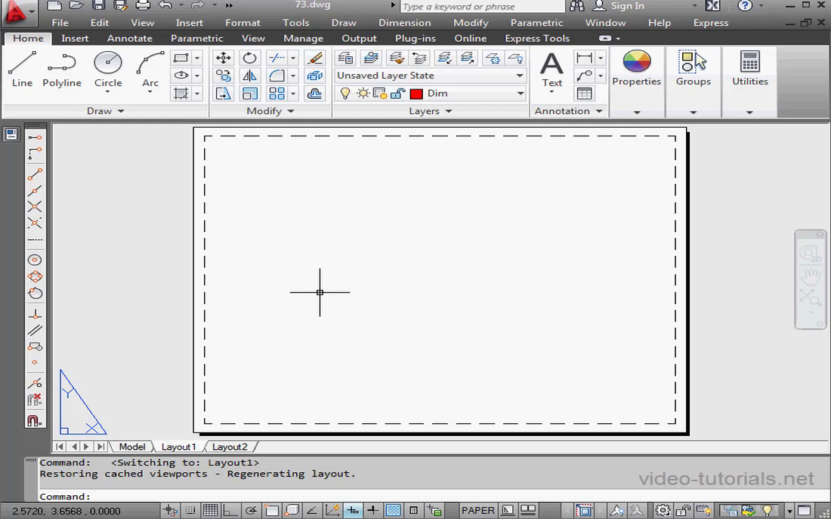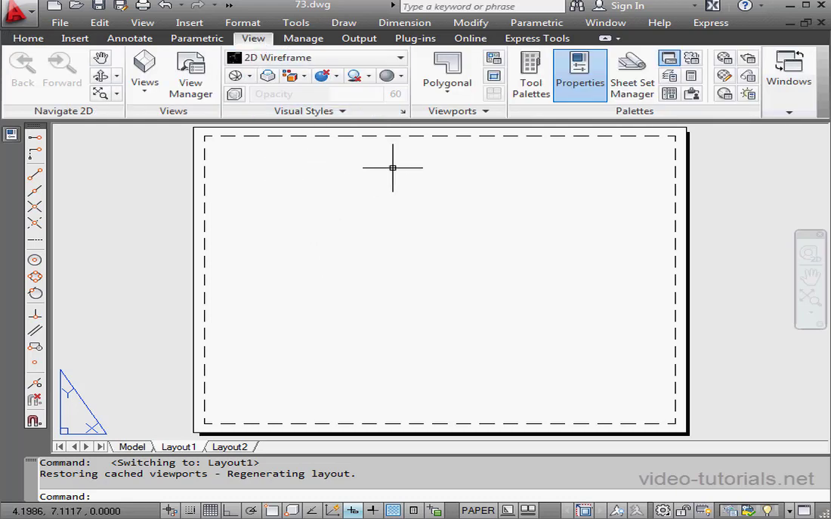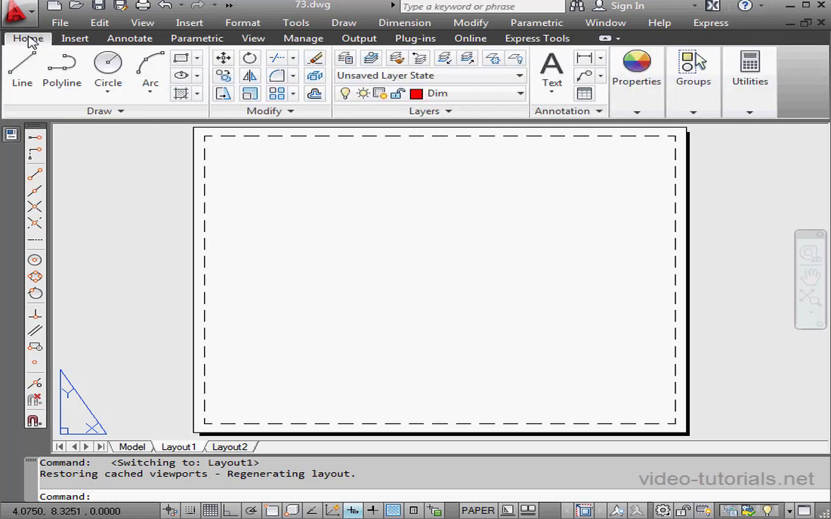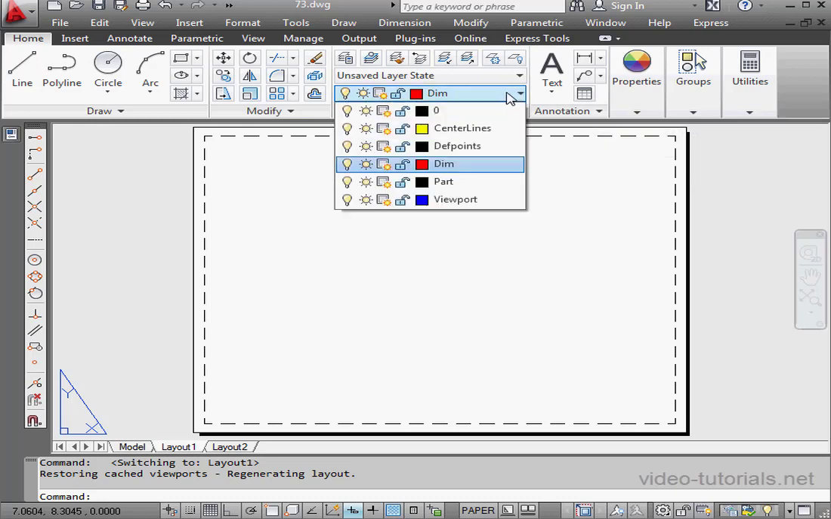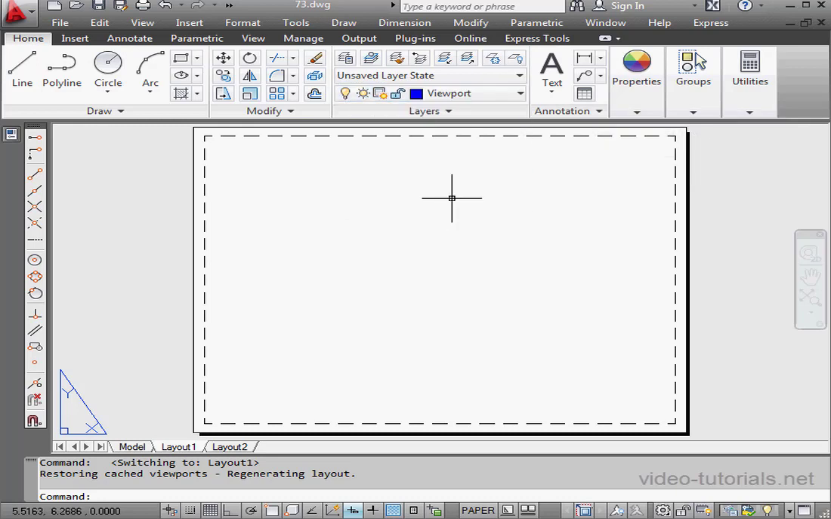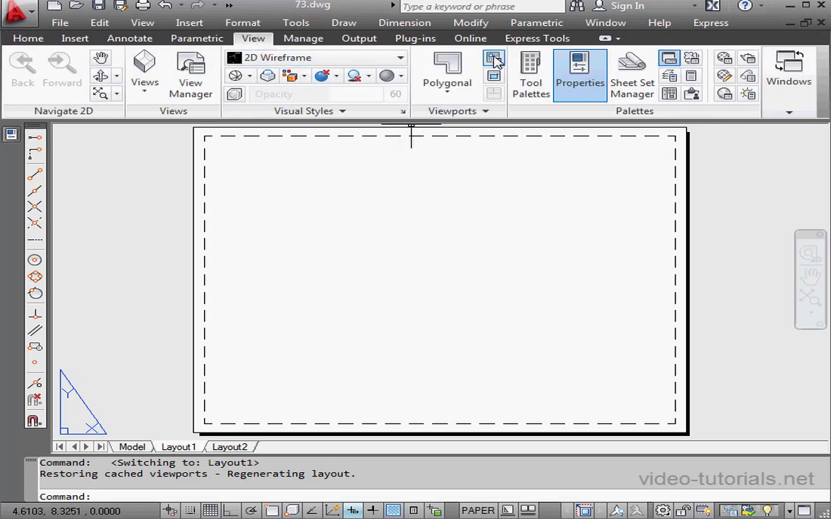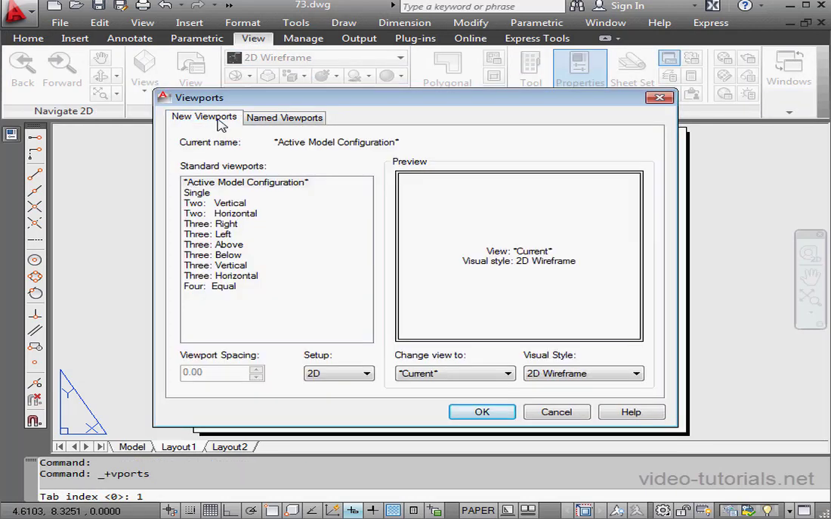Currently, we're on the Home tab. Let's go to the View tab. That's where the Viewports panel is, right here. We're going to create a new viewport now, but before we do so, let's be sure we're on the correct layer. Let's go back to the Home tab, Layers panel, and let's select Viewport from the drop-down menu. Back to the View tab, Viewports. Let's go to the new Viewports tab, select Single, and let's click OK.